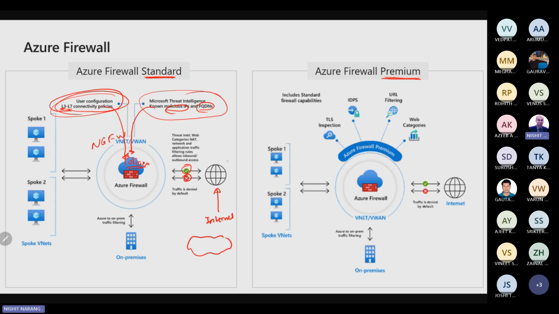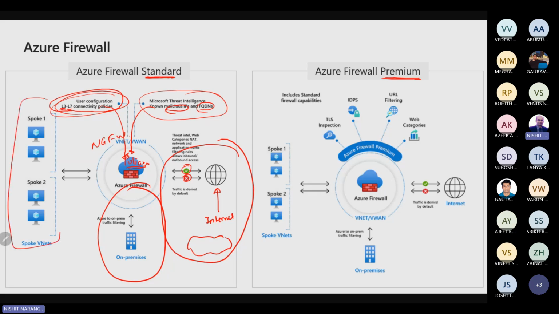And based on those configurations, traffic from the internet and from my on-prem network, they will be either allowed or denied to my VPC. This is my virtual private network. Okay? So that's the standard service. In the premium, they give you some more things. They, for example, provide you the IDPS functionality built into the firewall itself.